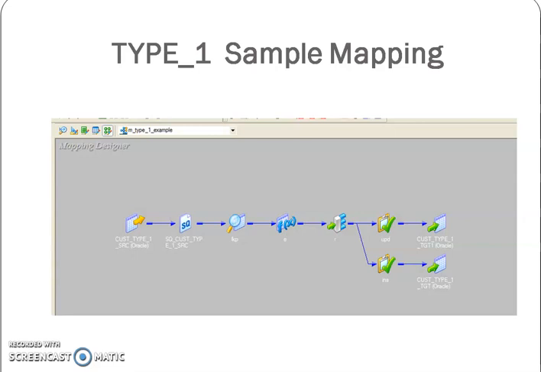This mapping is pretty simple and small. I have a source, then a lookup, and then an expression, router, update strategy, and the target. I'll give you the background of what I'm trying to do with this mapping, and then we'll go step by step. I have a customer table as the source, and customer type is my target table, so my source and target are almost similar.